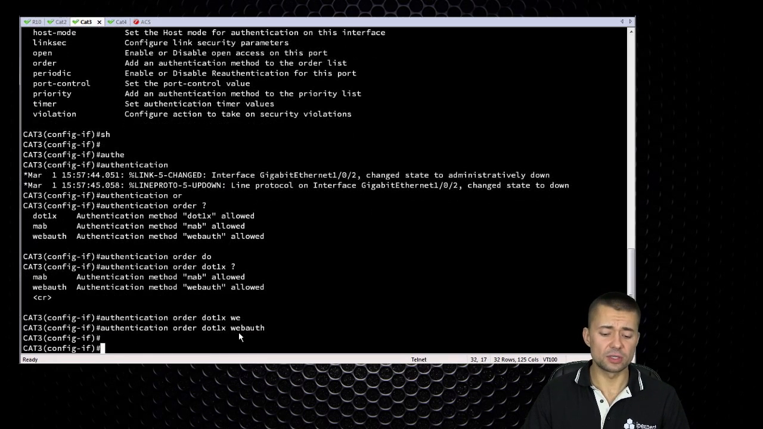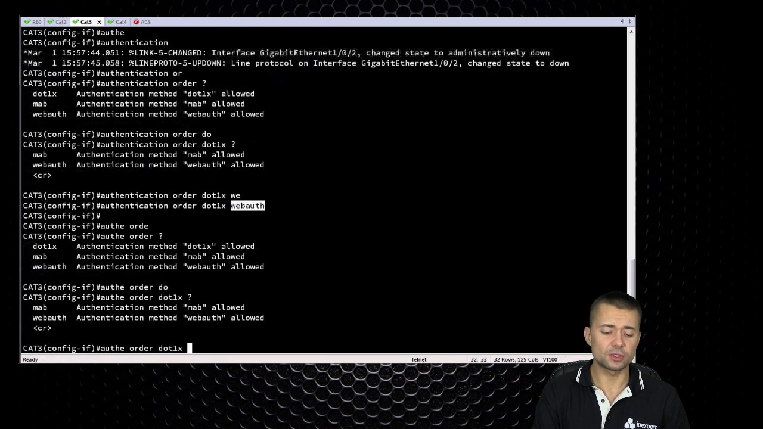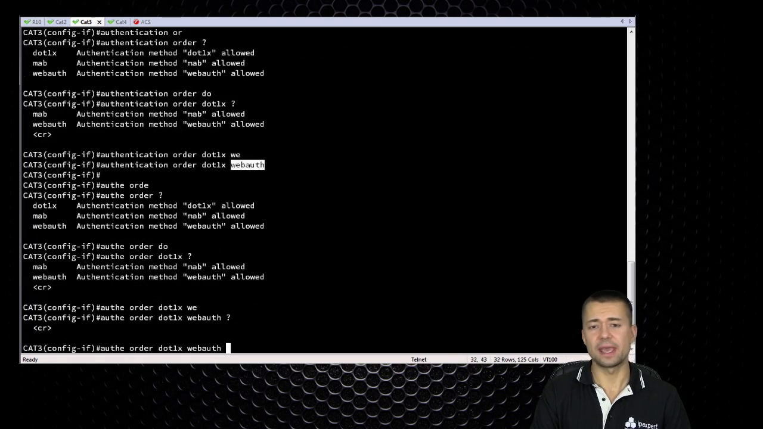So local web authentication is configured on the switch as a fallback method over here. If you wanted to deploy a centralized solution, you wouldn't be using this option here, because the central web authentication is configured on a AAA server. But for the local version, it's going to be over here, web authentication. Now note that this is always going to be the last method. You cannot say that you want to use that 1x, web authentication, and MAB. It can only be used as a last resort solution.